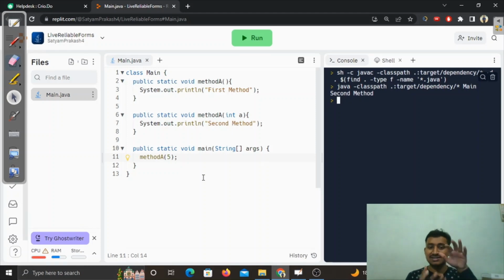So this is an illustration of how method overloading works. We can have multiple functions in a program with the same name, but they can be different based on the formal parameters. All right, so this is method overloading. Thank you.